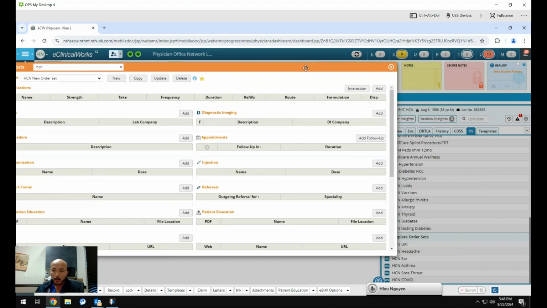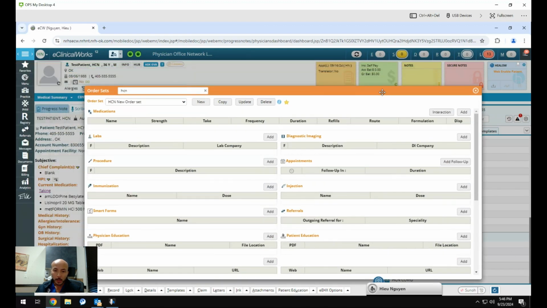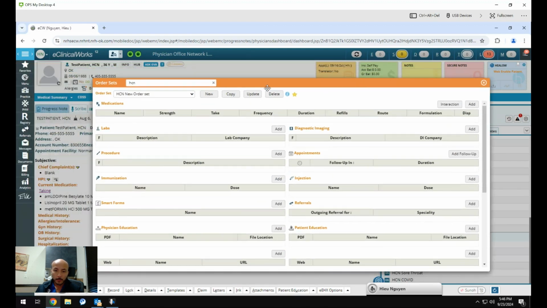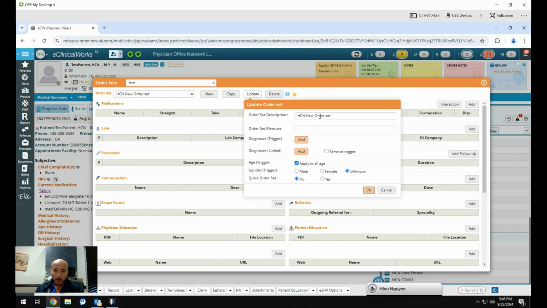And if you saw that I had all of those diagnoses that were linked, you have to do that manually. And so this is how you do it. You'll see here, there's diagnosis linked. This is where you add it. Don't add a trigger because that triggers for everybody. That means that if you put in, for instance, hypertension in the trigger, anytime somebody puts a diagnosis of hypertension, this will be the order set that pops up as a default. You don't want to do that. So just hit add on the linked.